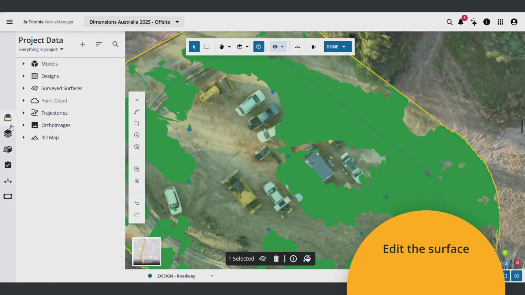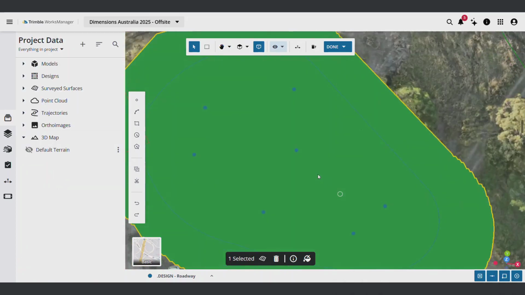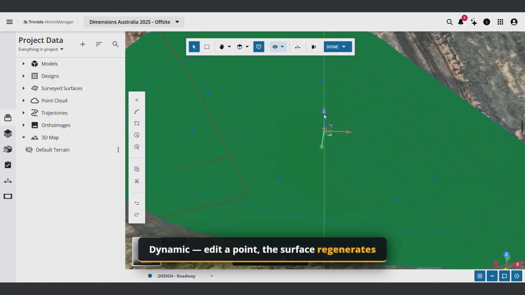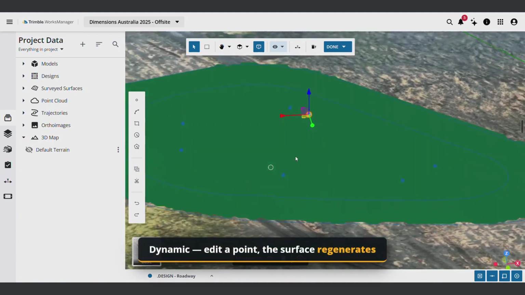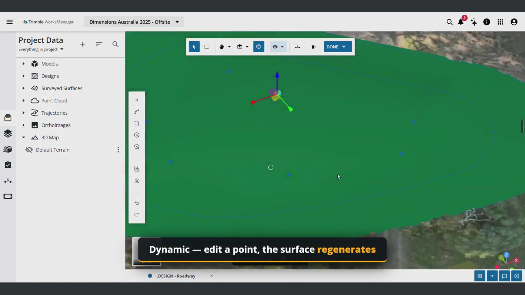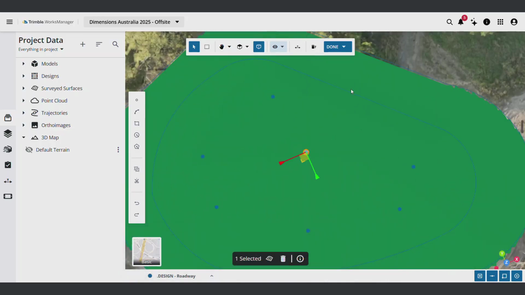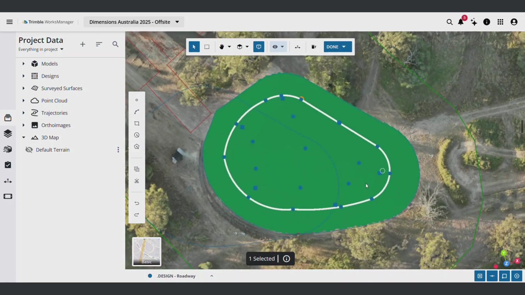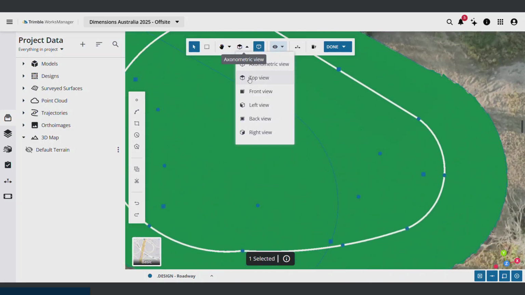Editing is just as easy. We can change its color or click back in to add that point again. Toggle off the terrain, and our new surface clearly includes it. Best of all, the surface is dynamic. Edit a point, and it regenerates automatically to match the line work.